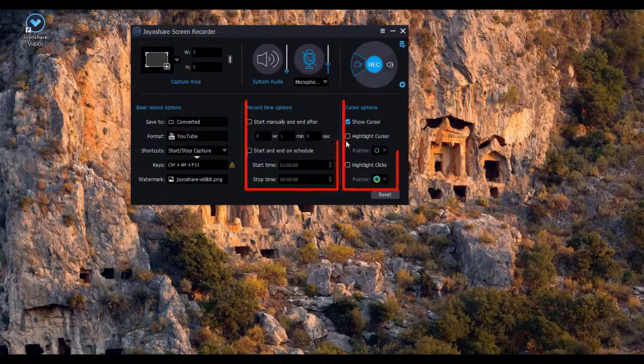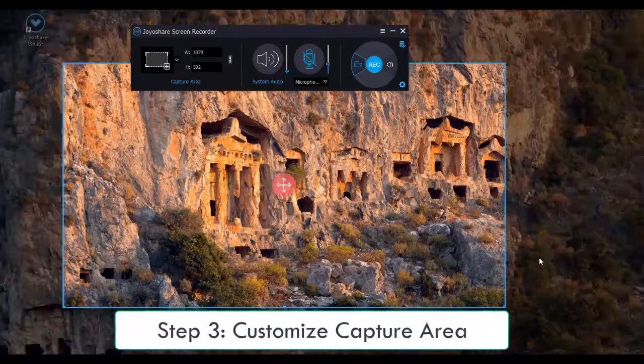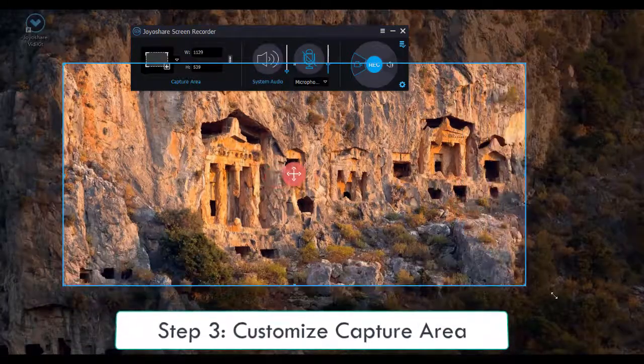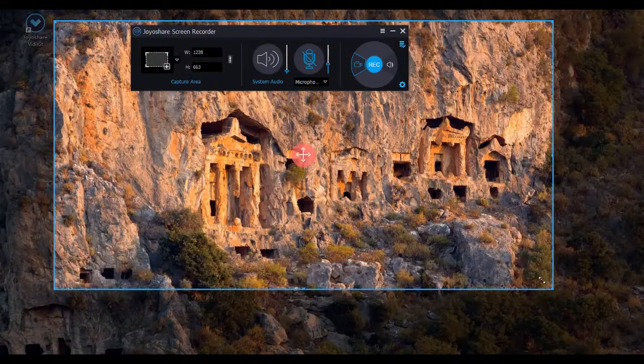The buttons like record time option, shortcuts and cursor options in this powerful panel are also available for you. Hit the triangle button to select a standard ratio, or click the rectangle button to customize the recording area by dragging and dropping the blue frame.